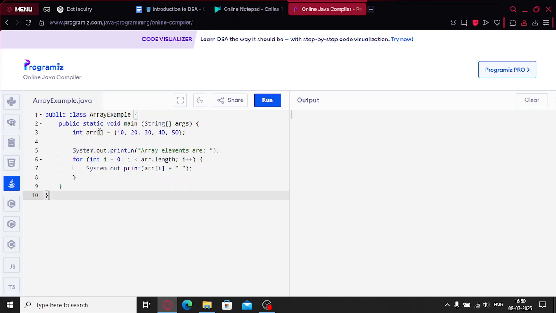Then we have defined an array with 5 elements: 10, 20, 30, 40, 50. Then we have added the print command system.out.println array elements are. Then we have introduced a for loop.